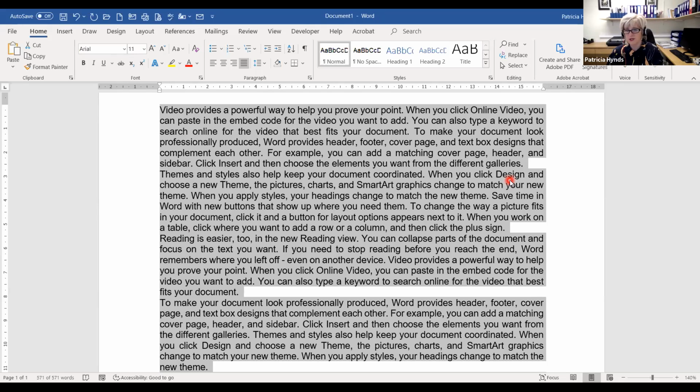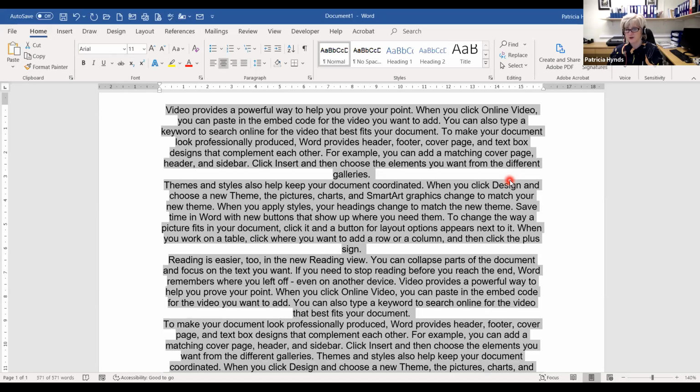Now, if I want to center my text, the shortcut for center is not Control and C. As you all know, Control and C is copy. So in this instance, we use the last letter of the word, which is Control and E. So that is center your text.